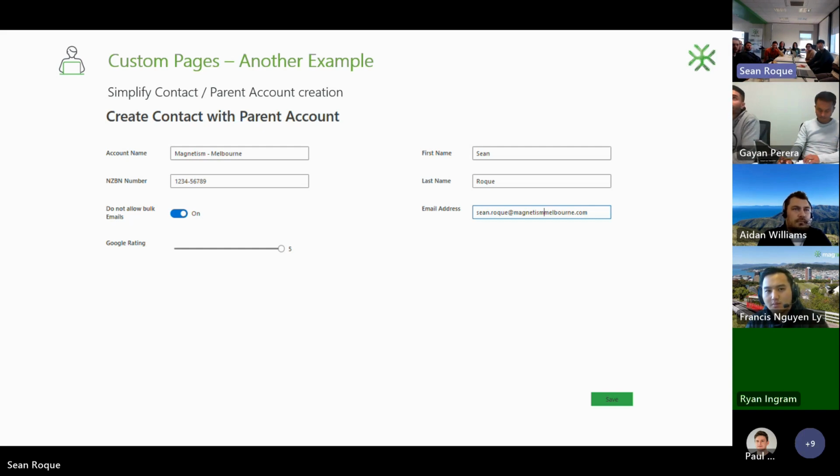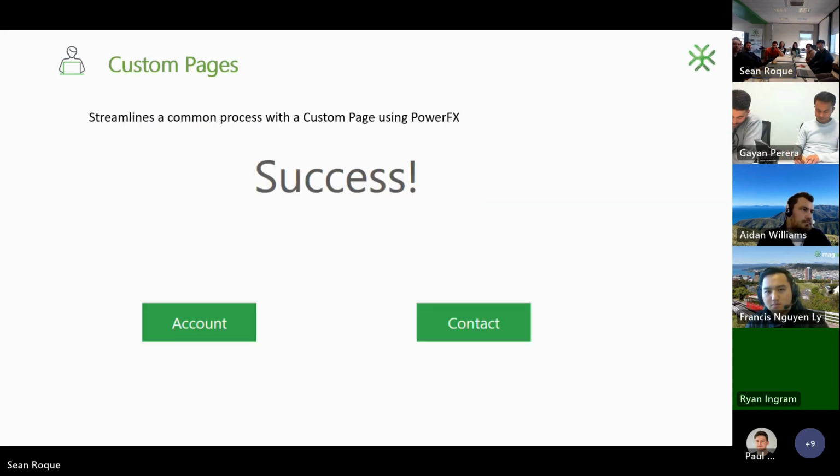You just enter in your information here, click the save button. We get this nice success page. And then you can navigate either to the account or the contact. And we can see that it's created both the account and the contact. So that saves a lot of clicks and a lot of time.